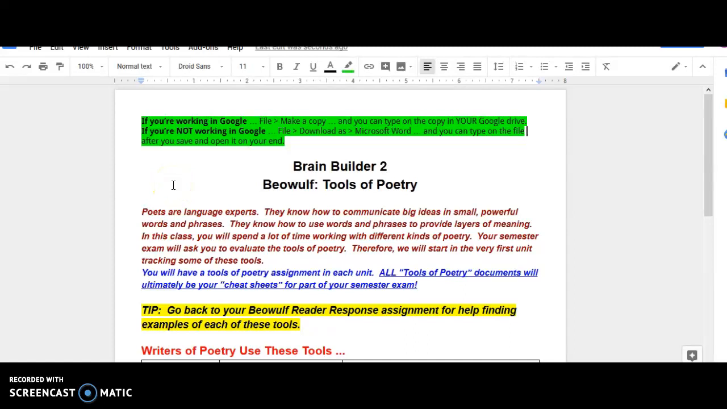A few minutes to go over the Brain Builder 2 assignment. So for this assignment, we're going to be going over the tools of poetry. And you may remember from your pre-test, I asked you about what were the three most important tools of poetry. And over this unit, we have started to go over some of those tools.